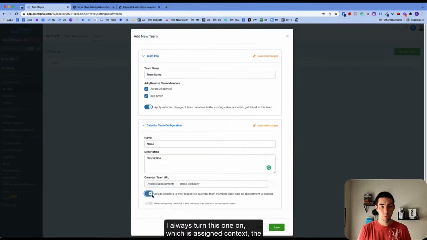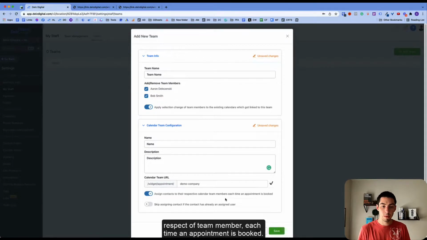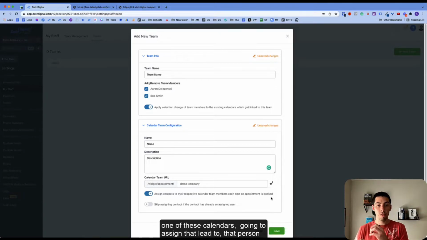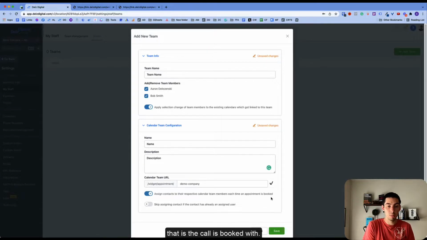Now these two down here are important. I always turn this one on, which is assign contacts to the respective team member each time an appointment is booked. So whenever a booked appointment comes from one of these calendars, it's going to assign that lead to the person the call is booked with.